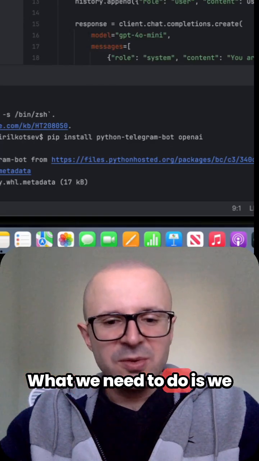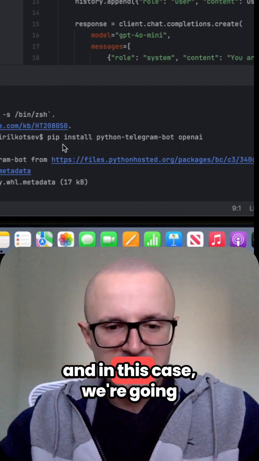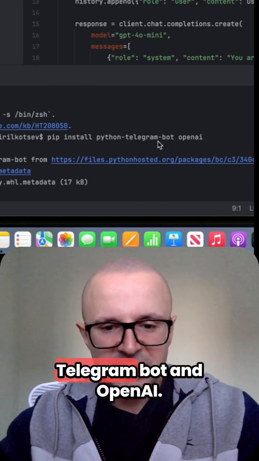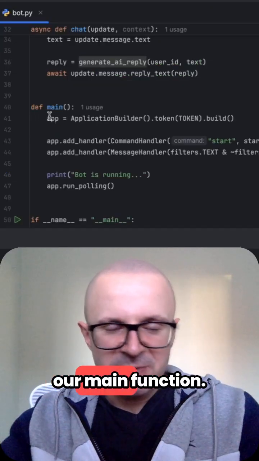Next, what we need to do is install the required dependencies. And in this case, we're going to install Python Telegram bot and OpenAI. Finally, we define our main function.